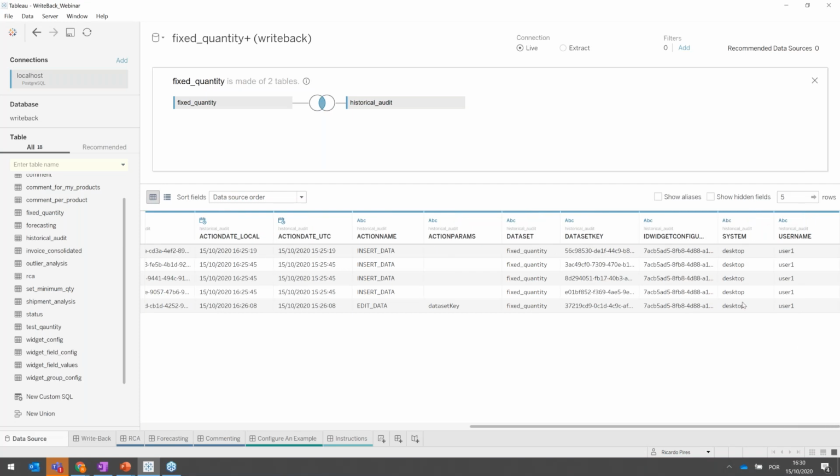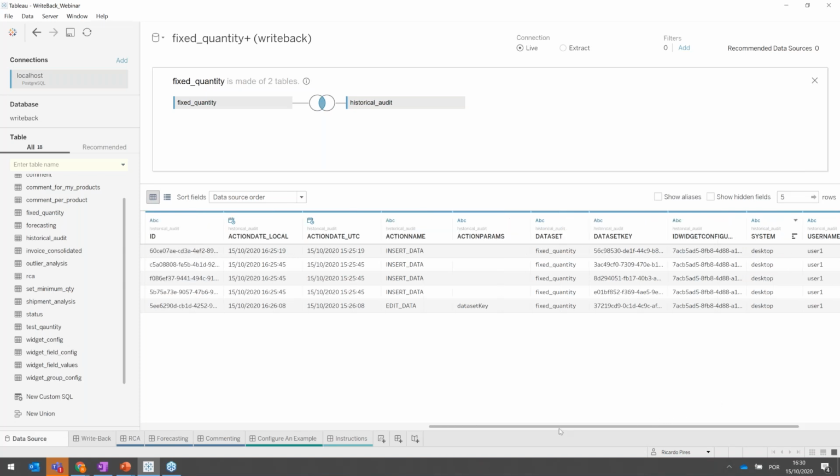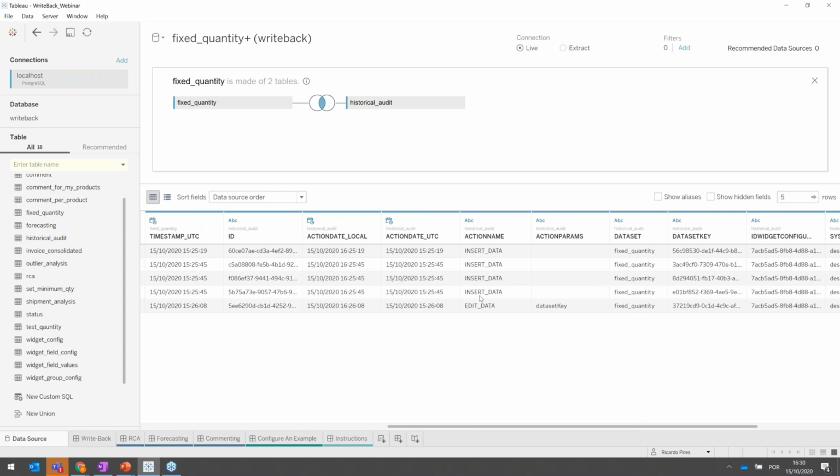So we can see that across all these entries, it was always user one. That's the user I used for login. If this was an actual dashboard published on your server, you would see here all the different users that had submitted data. We know if it was on the desktop or on the server. And another important aspect is that we know if it was an insert or an edit.